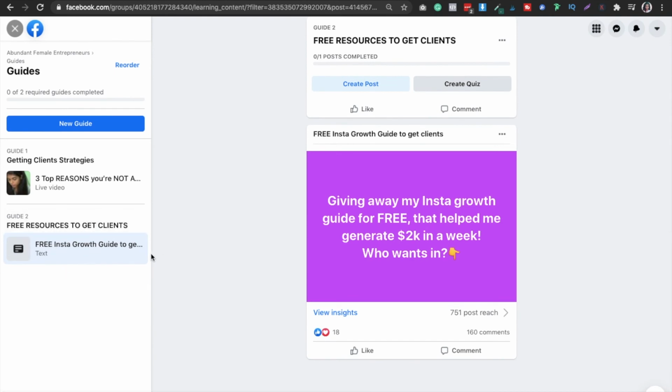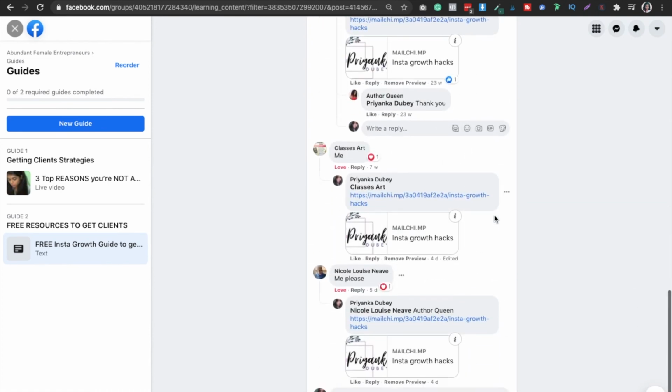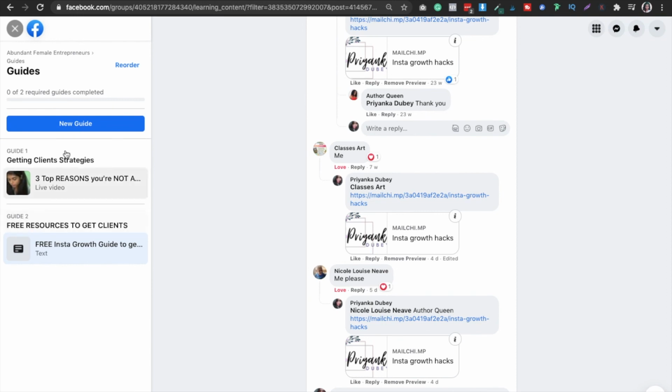Or you can do that as well. Like it has just a post, and if someone is coming over here and they want it, they can just raise their hand and I will deliver it. Okay, if you also want this guide, I will leave the link in the description, and you can go ahead and grab the guide. So this is how this thing works, and if you want to reorder it, you can simply move it up and down, or whatever it could be. You can create as many guides as you want, it completely depends upon you.